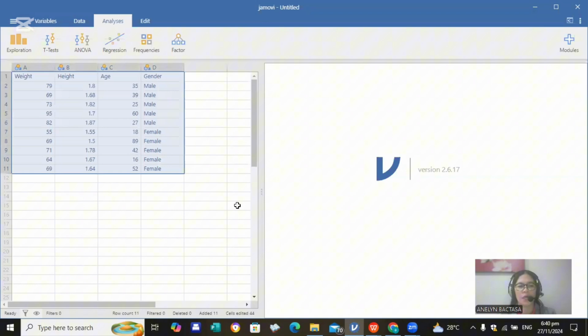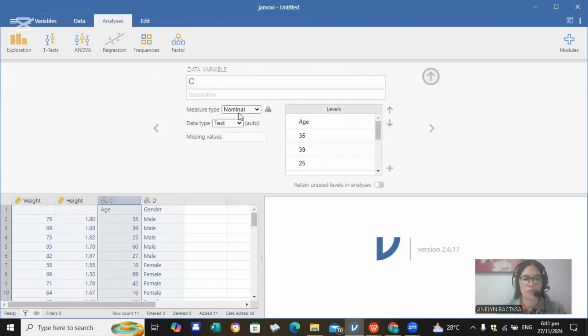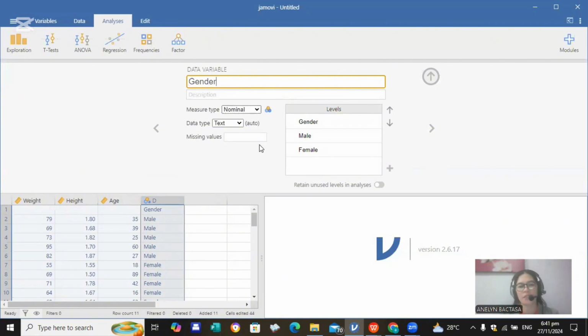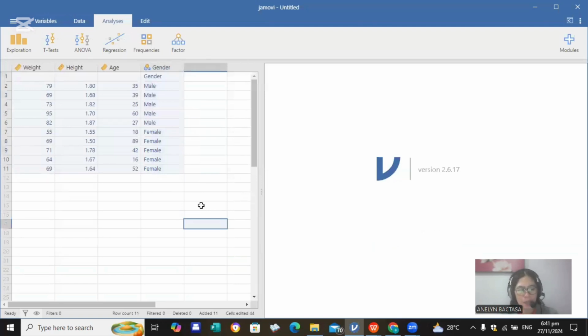So here it is, our data set. We will just change the header of this, this is the weight, and we will change this into continuous, and then our height is also continuous, and the age is continuous, and gender we will leave as is, as nominal, because it is text. Okay, so after that, we will conduct our multiple regression analysis.